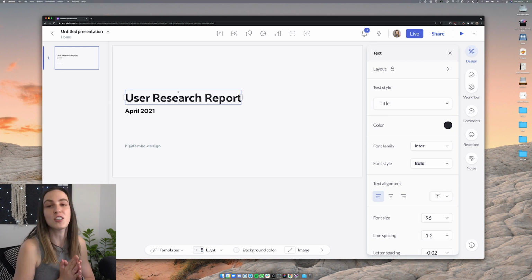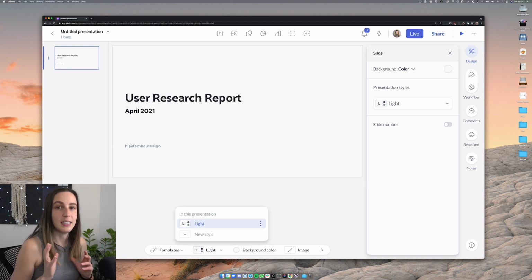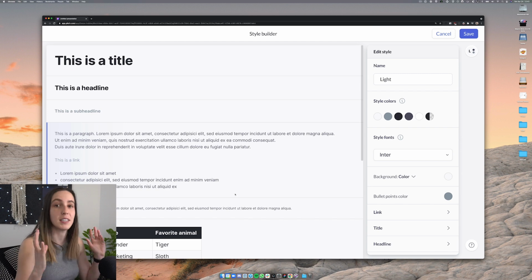But I want to go ahead and actually edit the text styles for this other content so that we have all of the text with the custom font that we uploaded. So to do that, I'm going to come down here where I can see the name of the style that's been applied to this template, and I'm going to go ahead and edit this, which is going to bring me up into the style builder.